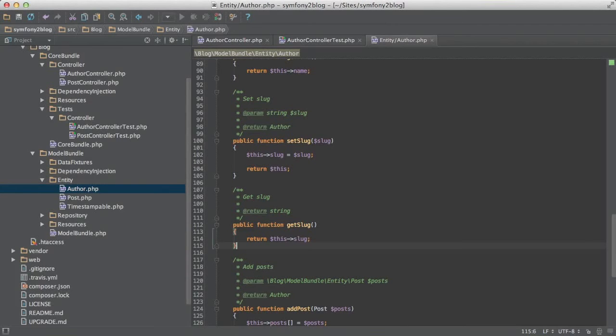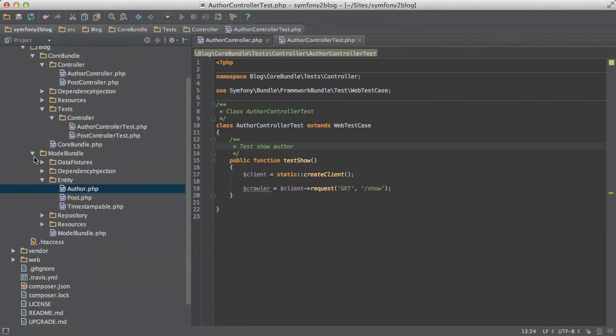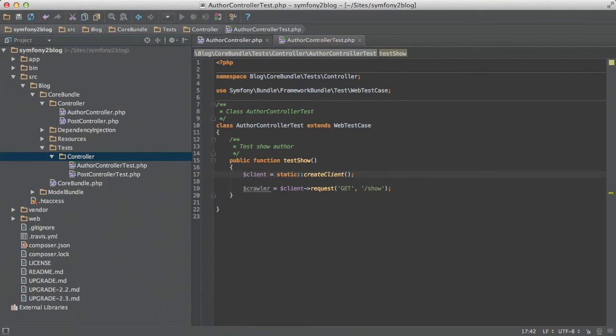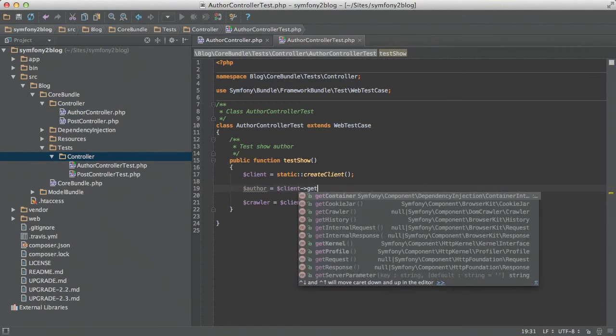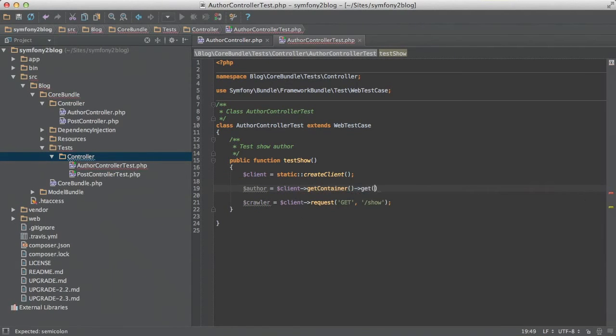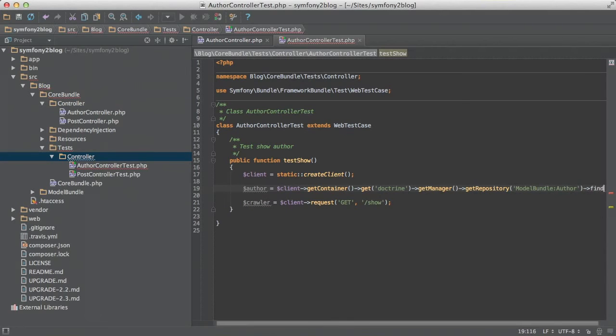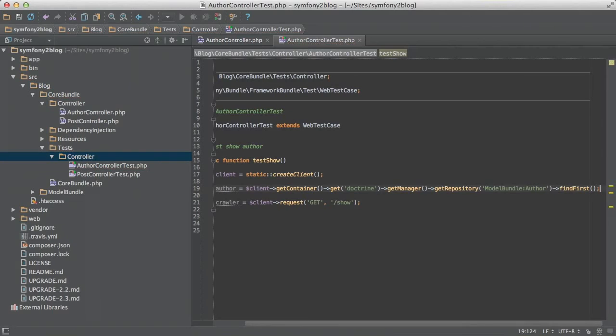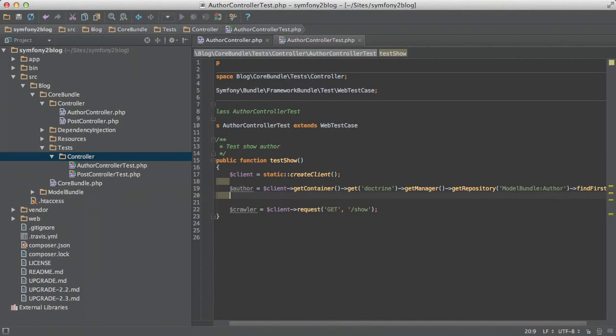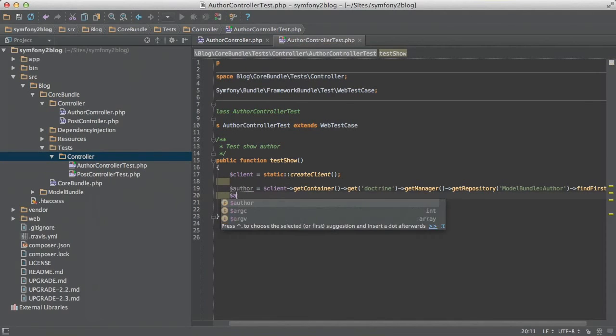We have everything we need to write the test. After initializing the client, let's get the first author. We get access to Doctrine. We get the manager and the author repository. Here we call our new method findFirst. Also, we'll count how many posts this author has.